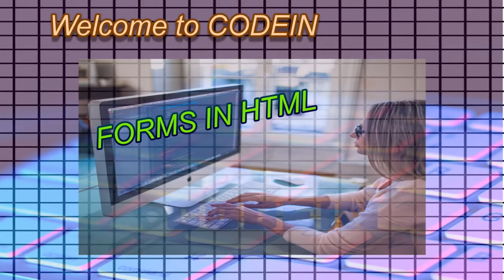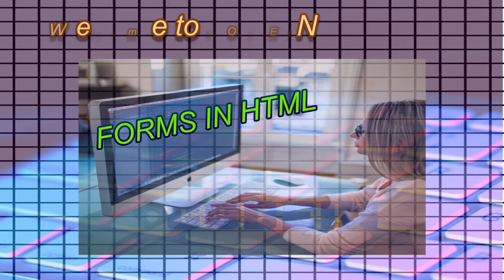So last time we discussed how we can create tables in HTML and all the tags associated with the table. Today in this lesson we are going to discuss how we can create forms in HTML. Basically how we can create any form, like a login form or any other form, and all the tags and elements involved.